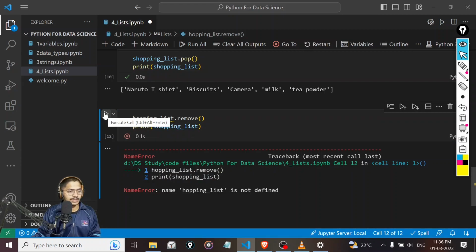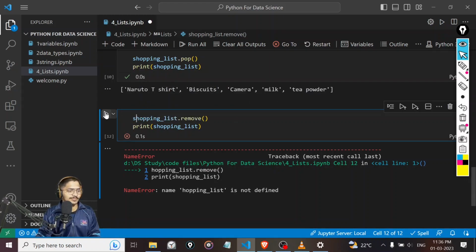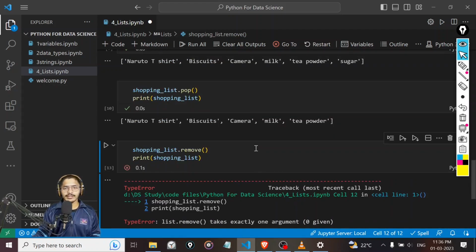Shopping list remove takes exactly one argument, 0 given. So as you can clearly see here, what is the difference between pop and what is the difference between remove. It is a good question, so you may have to answer this question in an interview.